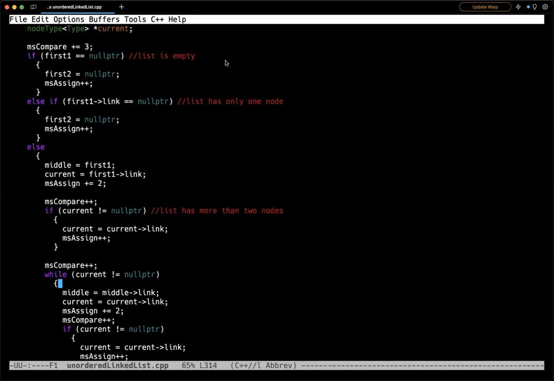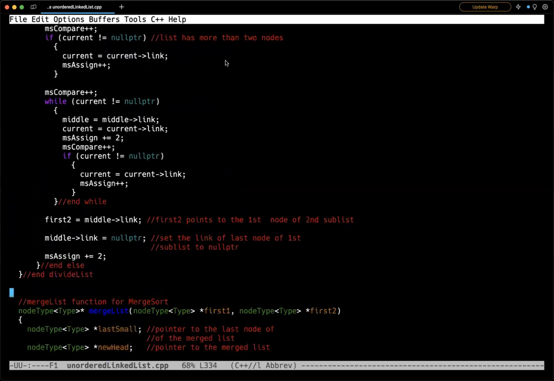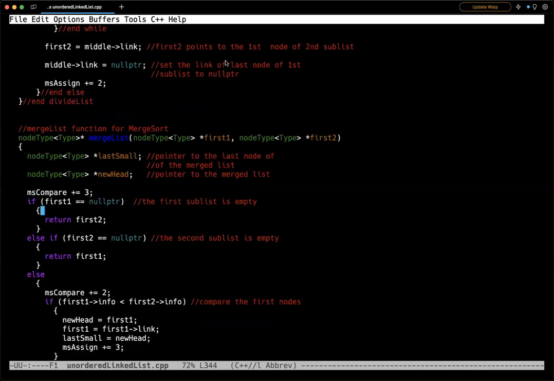Then we have the merge sort. If you look at the merge sort down here, we start with the merge sort function here, which again is going to take a first and 2 different pointers, first 1 and first 2. And then we've got this pointer to the last node of the merge list, the last small, the new head, which we're going to use when we're merging the list back together. Oh, it's the merge list, sorry, not the merge sort.